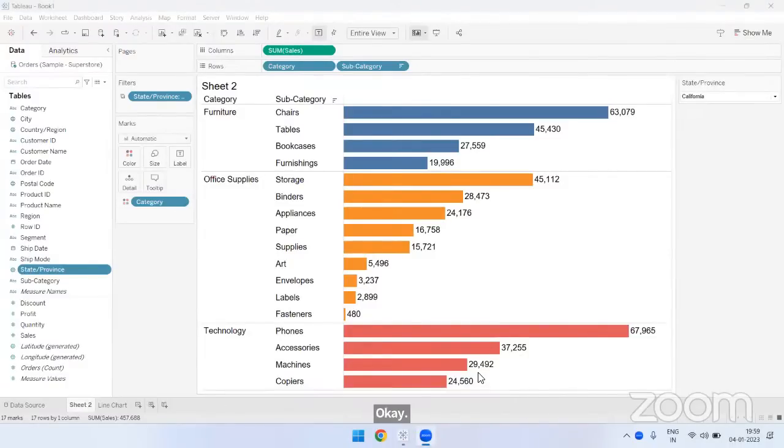Sir, will you please send the data set link again? I think the data set has already been shared multiple times, so you can request the host to share the file.